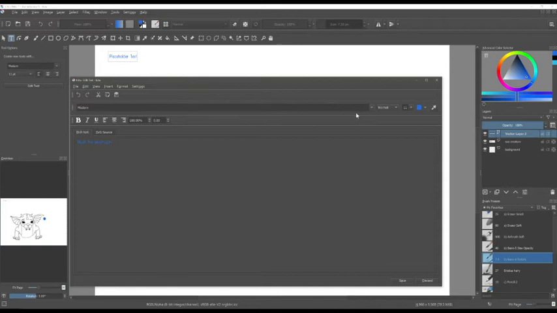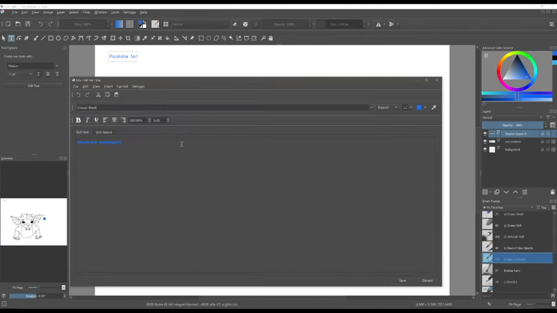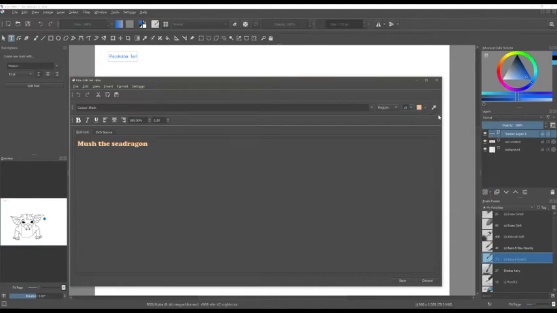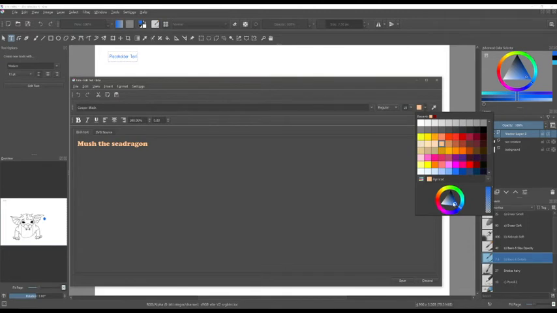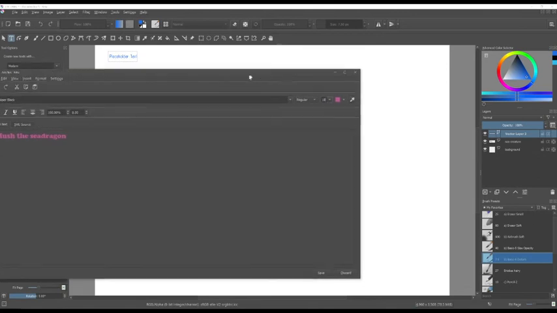Just like Microsoft Word, you can change the font using the drop-down menu. You can change the size, you can change the color. You have two options. You can use the color swatches, or you can use the color wheel. So let's make it maybe this color right here. All right. So let me move the window just a little.